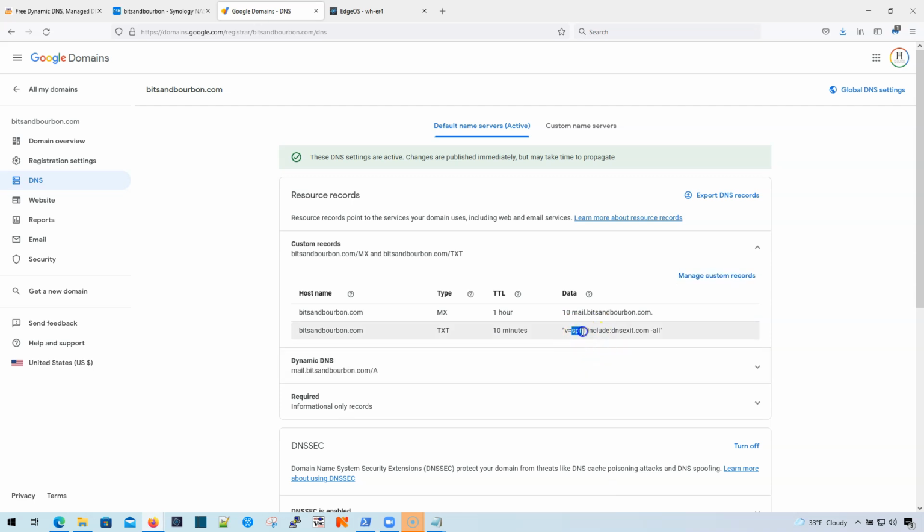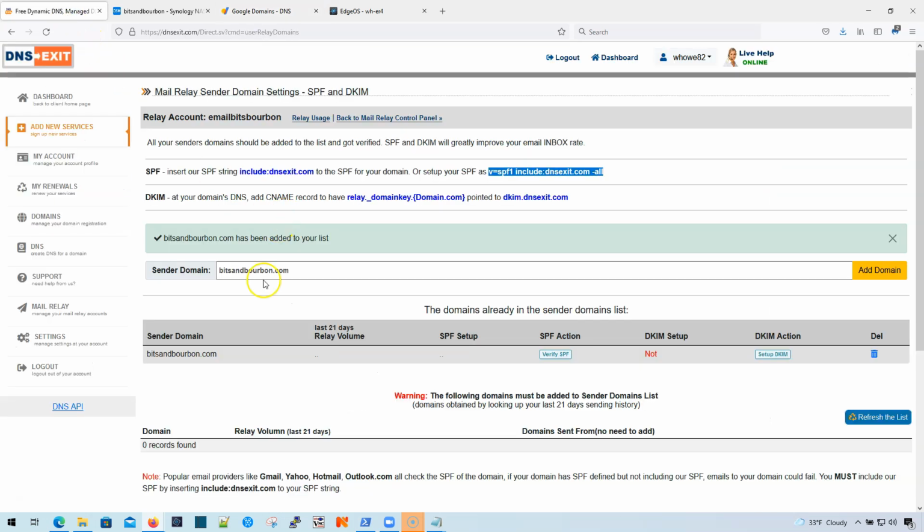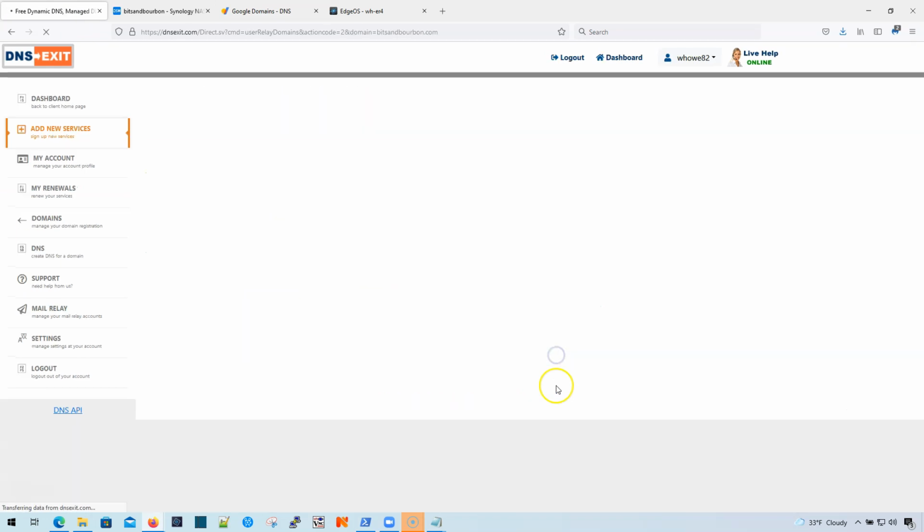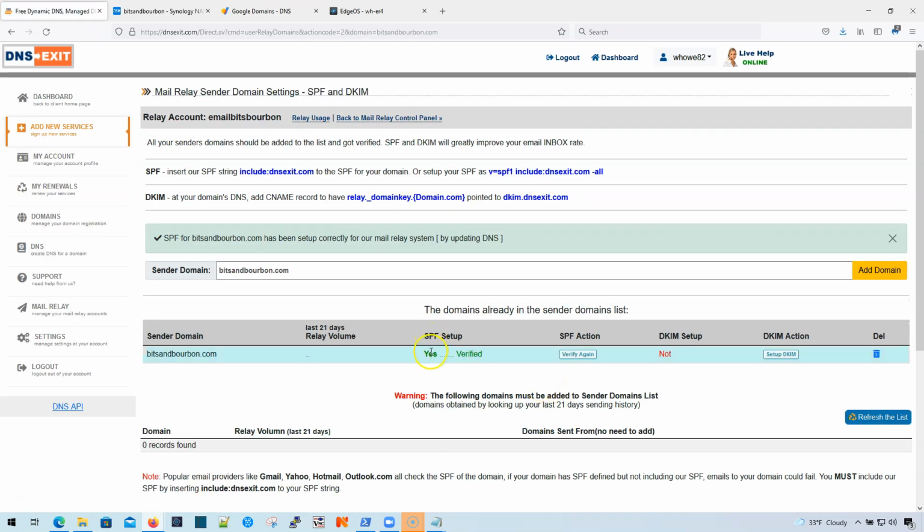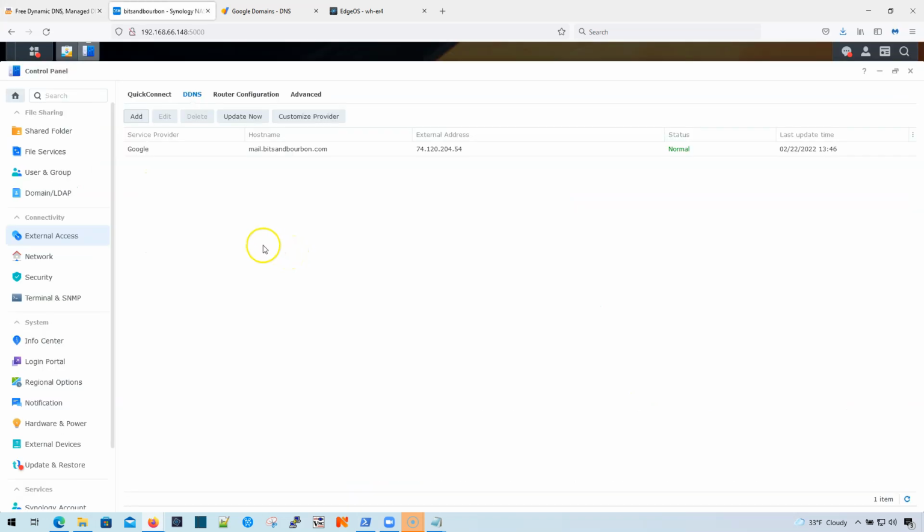And what this does is this tells email servers who is allowed to send email as your domain. So we've got the pieces that we need. So we've got the sender domain set up. We're going to verify the SPF. And now it is verified. DKIM, we can set that up later. We'll do another email. We're going to do a whole lot of Synology MailPlus server videos.